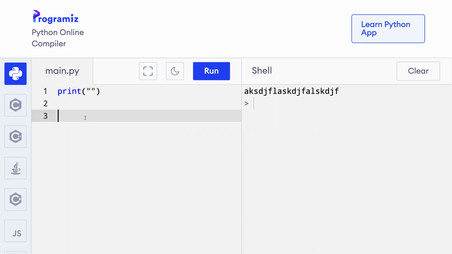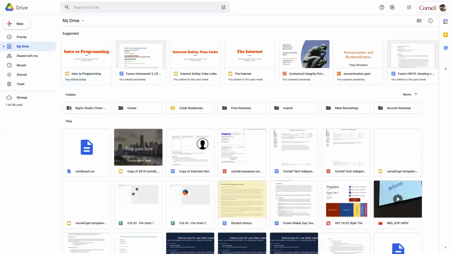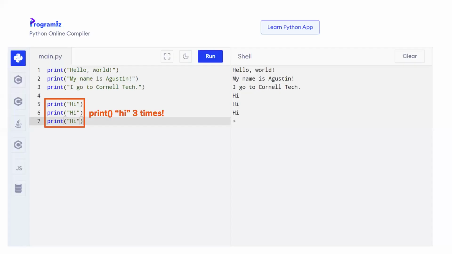Okay. So now let's move on. I'm going to teach you guys. So to kick off this exercise, I want you guys to print hi 3 times. Just like how I have it on the screen. And I'll replicate it on my own.